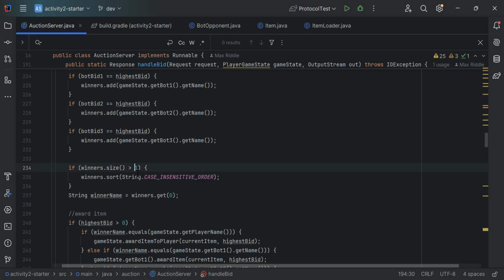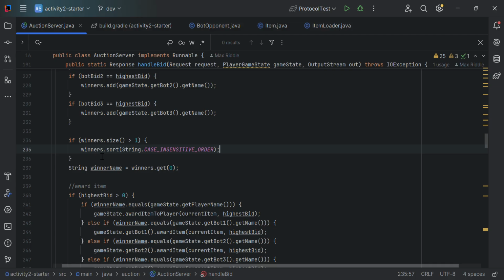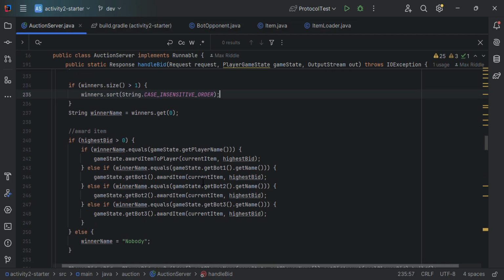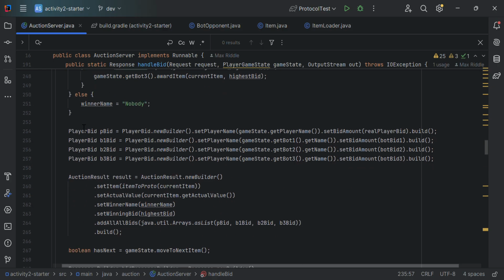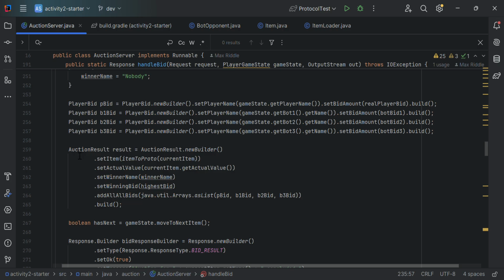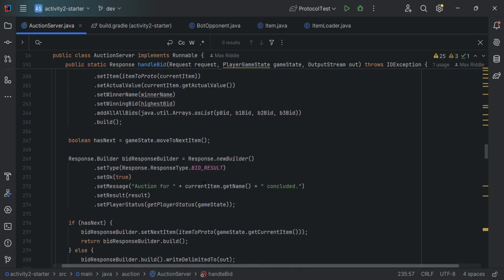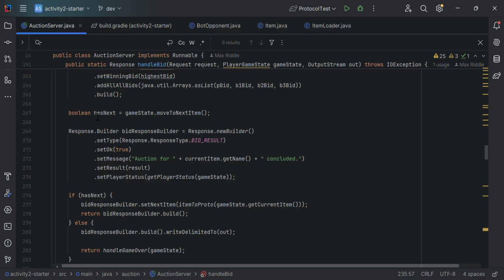If the list is bigger than 1, that would mean that we have multiple winners, and in that case we will sort them in alphabetical order and return the bid at index 0. And then we award the item respectively, and then we create our bid objects. We create our result object as well.